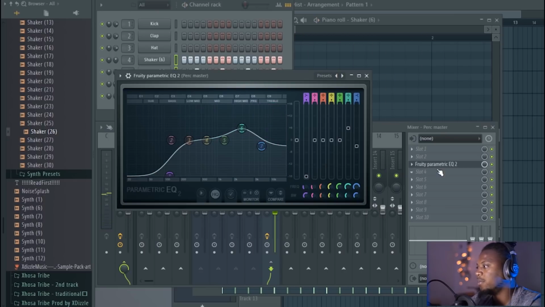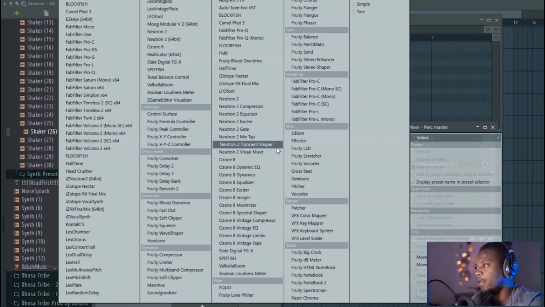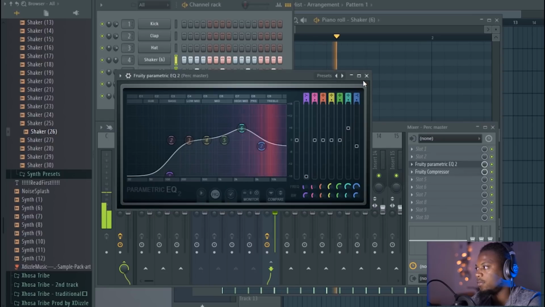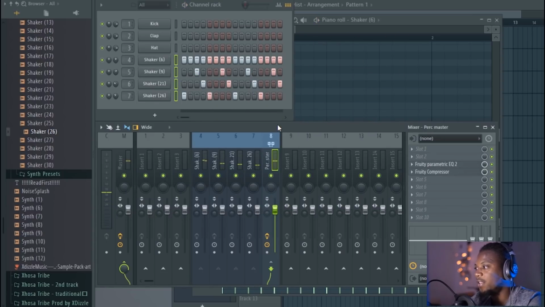So now at least we've EQ'd them. Then we can add another effect here. Maybe we can add a compressor. Now this compressor is just going to control the sound. I'll just lower the threshold. And I'll just raise the gain to bring back that level to 4 decibels. Okay, now let me play this back without the processing that I did so far. Already you can tell that there's a difference.